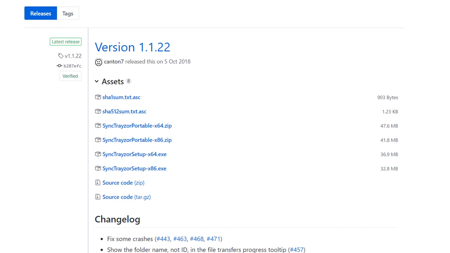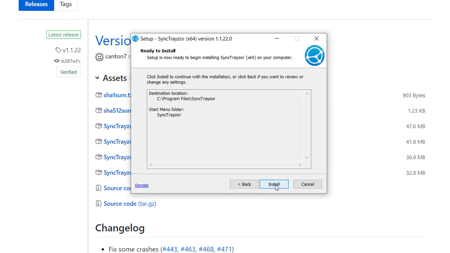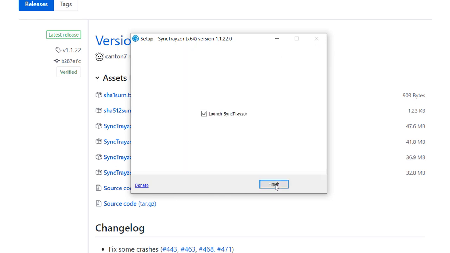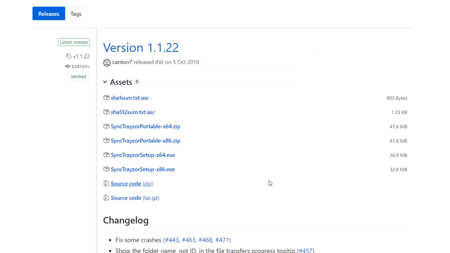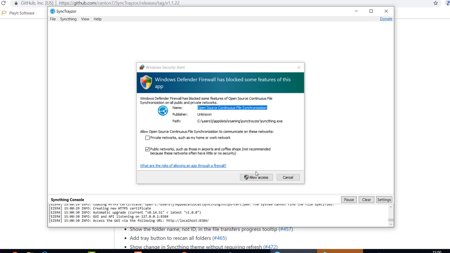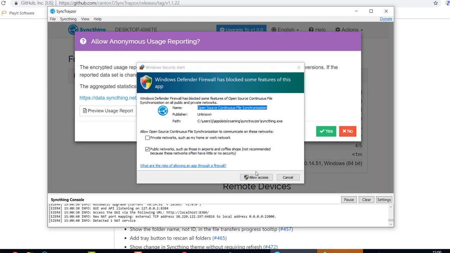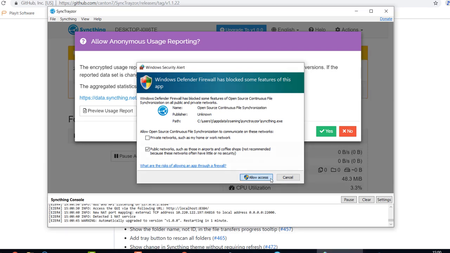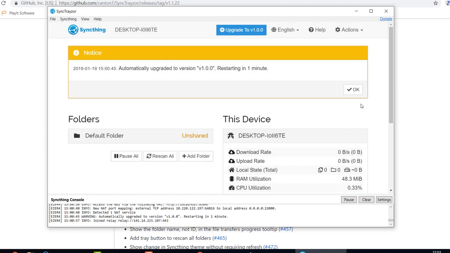So click the download to install, and then run through the setup. And click Finish to launch SyncTrayzor. The first thing this will do is start Syncthing, and it will prompt you to allow access to Syncthing through the firewall. Click Allow access. So now Syncthing is up and running.